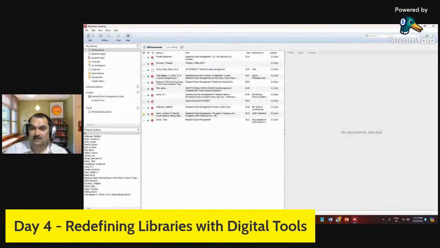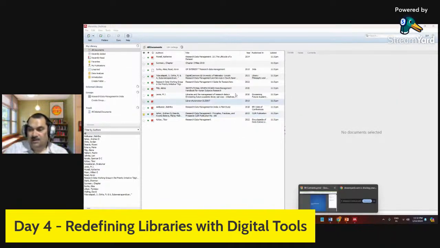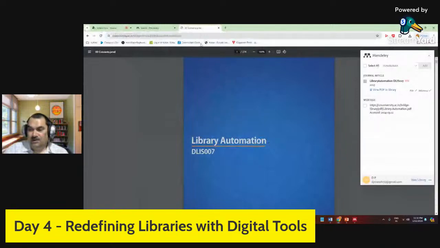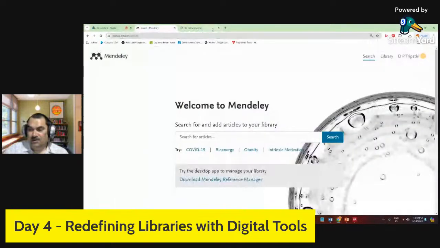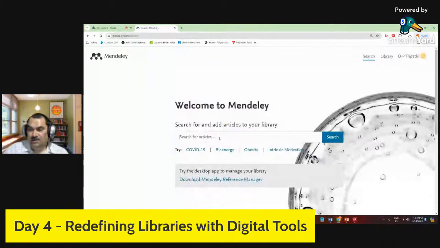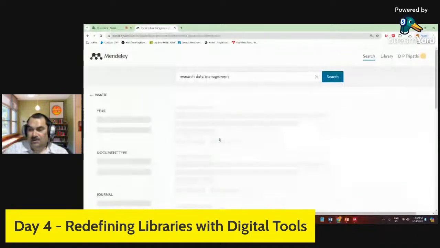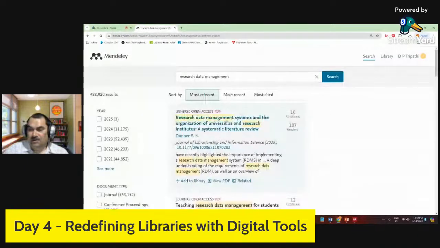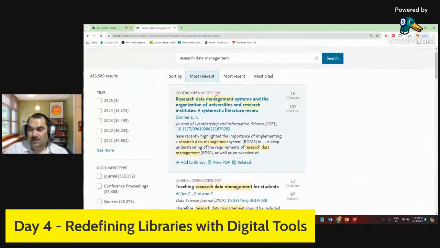So this way you can get the document from the net and add it to your Mendeley library directly. And not only that, this I demonstrated to you. I will come to the Mendeley library, that 100 million records. If I search research data management, and let's say I find this article useful for my work, I simply click on add to library.